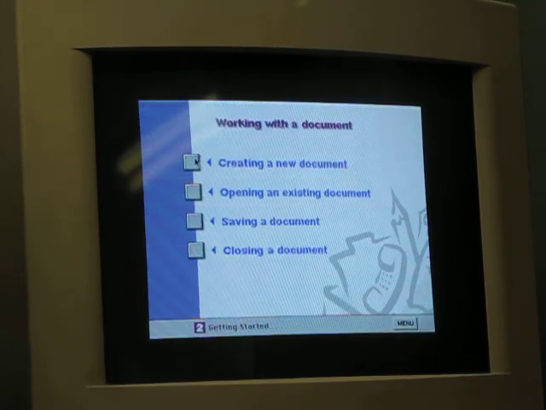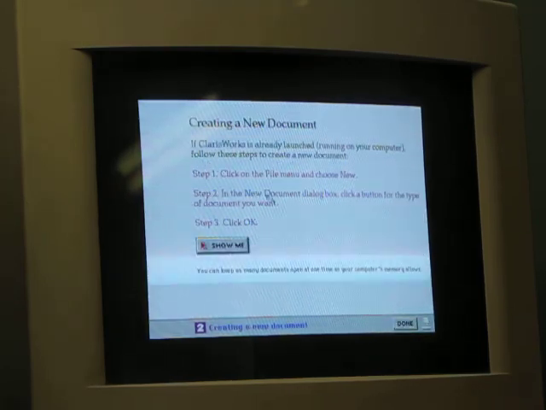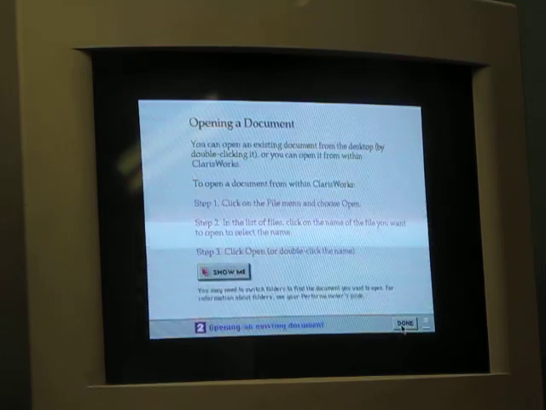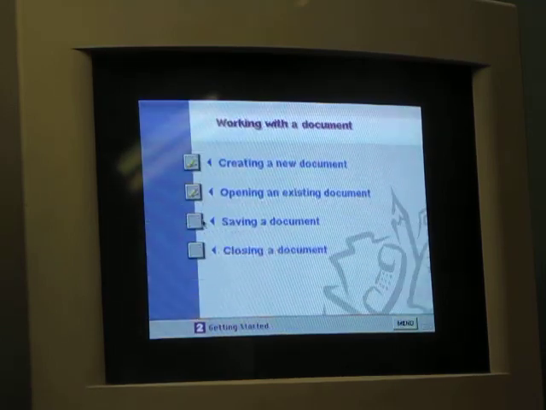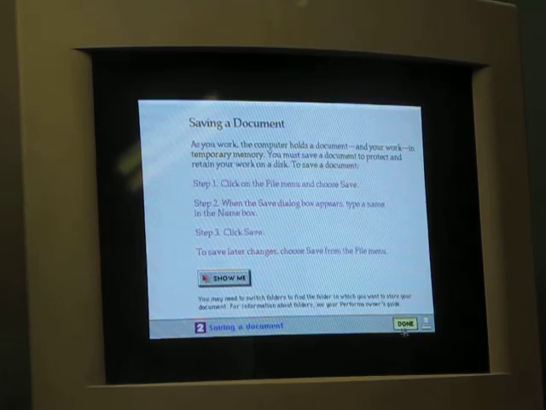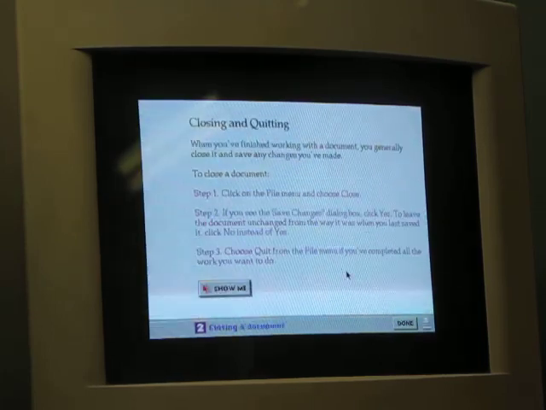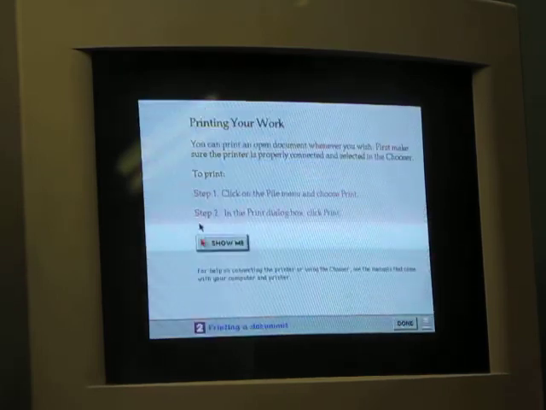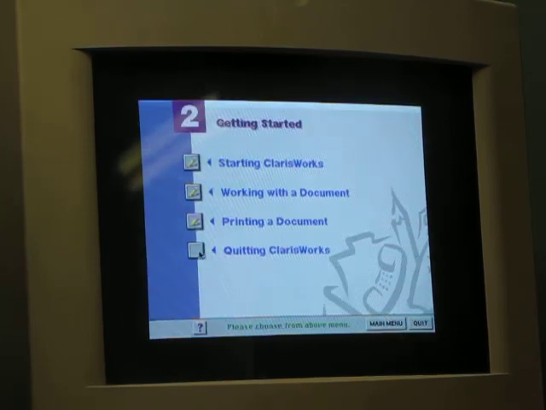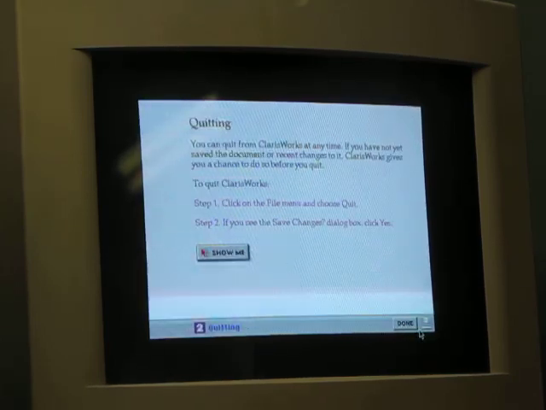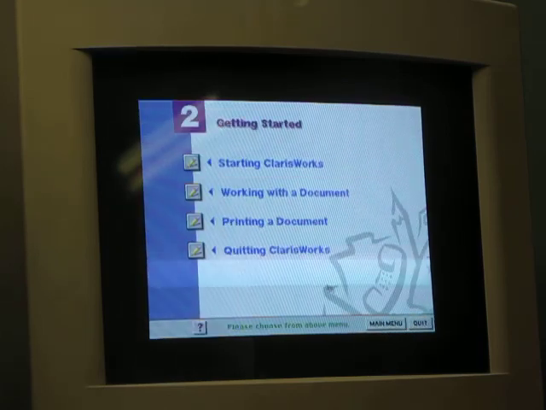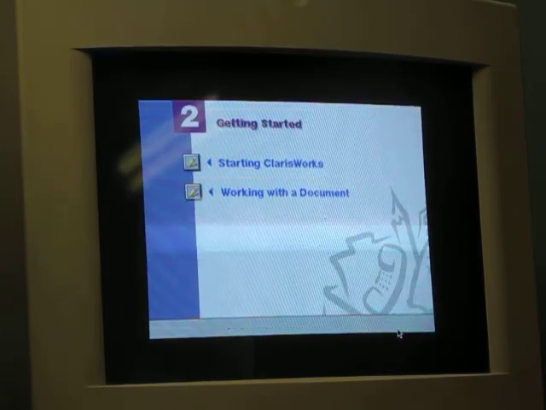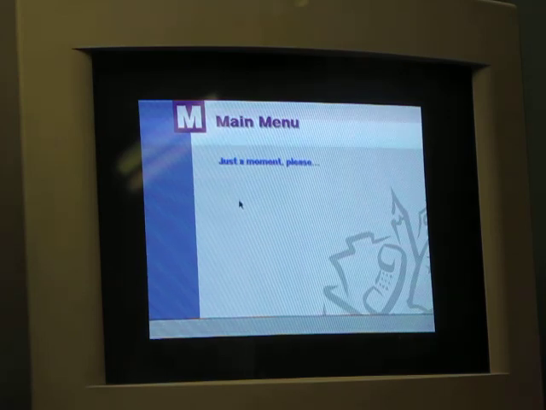Oh gosh. Creating, opening, saving, and closing a document. You can quit at any time. Just a moment, please.